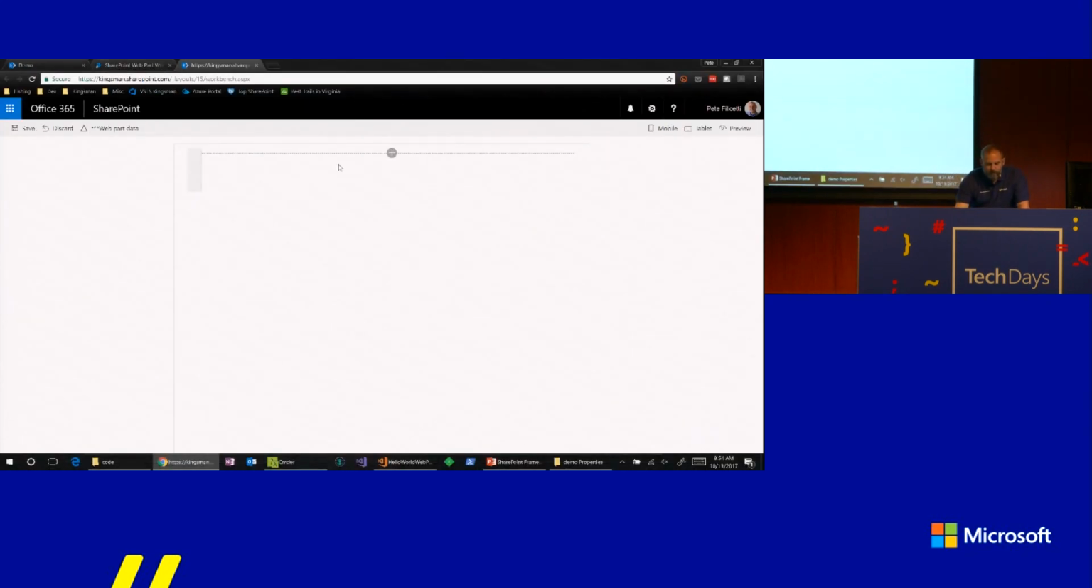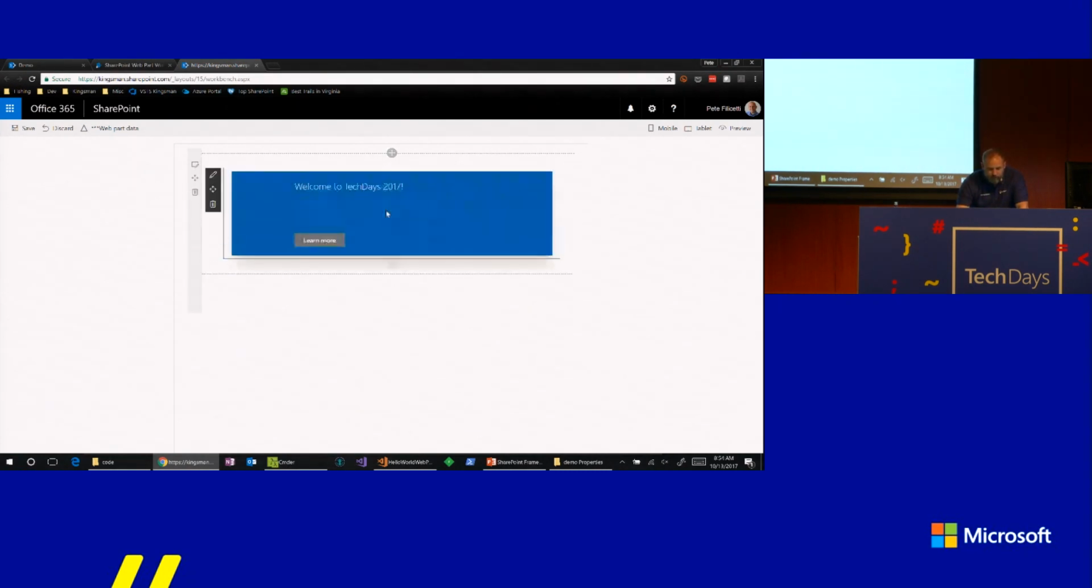So now I can go through and hit the plus, and down here in other, there's Hello World, and that's my web part that's being run locally through gulp serve on my machine, being surfaced in SharePoint Online through the workbench. So now I can do my testing there as well.